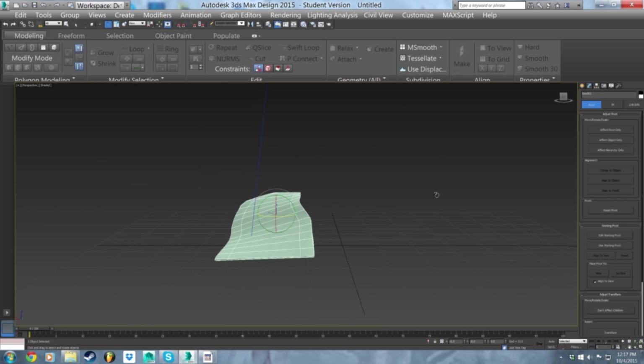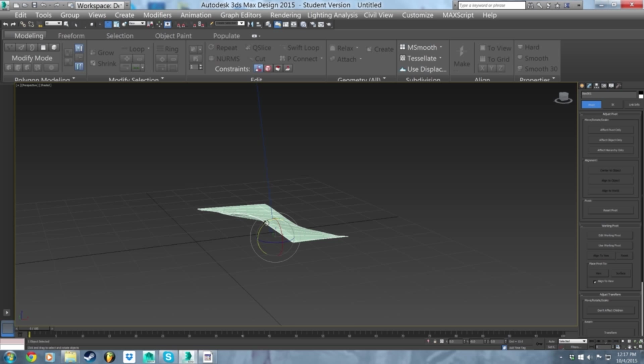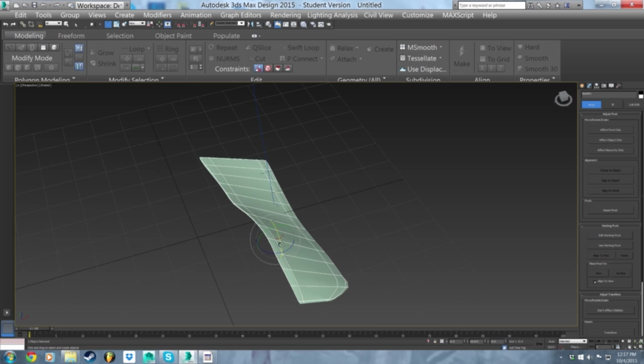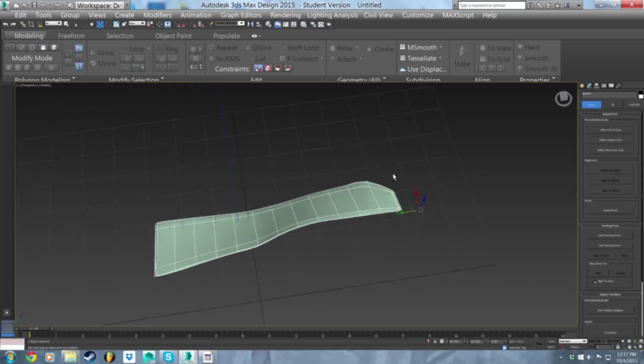So another thing that we can do real quick is, if we affect pivot tool only again, push it back, what we can do is we can take it like this and rotate it kinda like upwards like that. Okay. And then take the pivot tool again, move it out here.